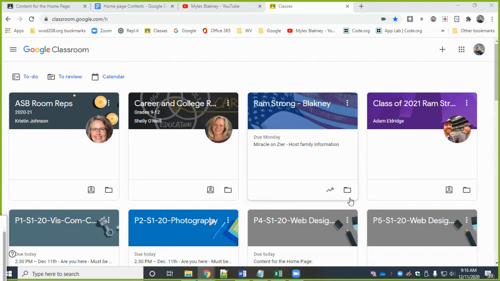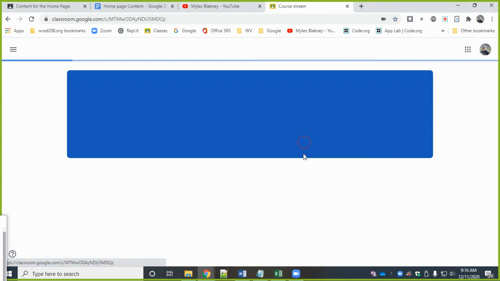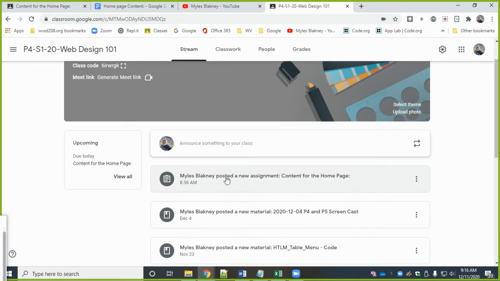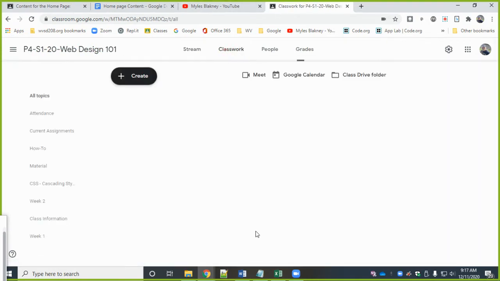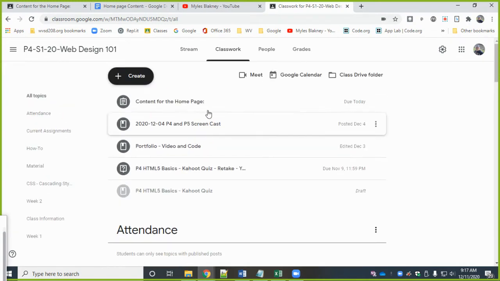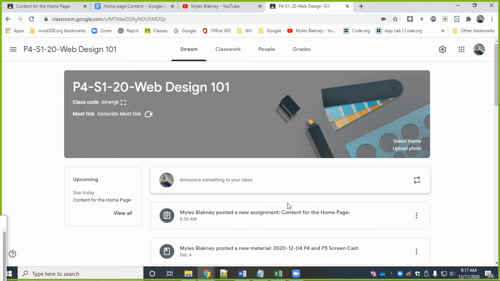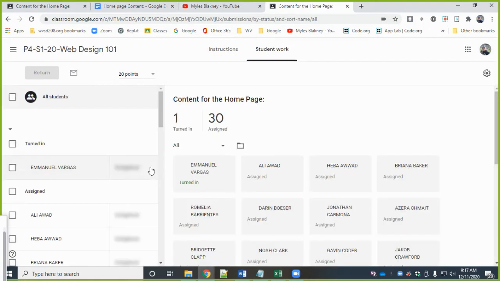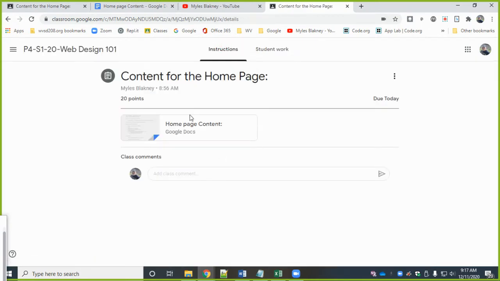All right. Okay. So in the classroom, you can look under the coursework. I need to get these a little bit more organized, but right at the very top or in the stream is the content for the home page. All right, instructions. Today we're going to create the paragraph that's going to go on your home page, your opening page.